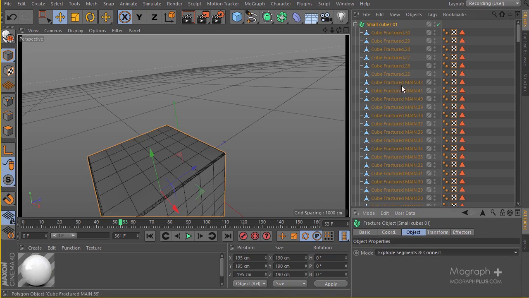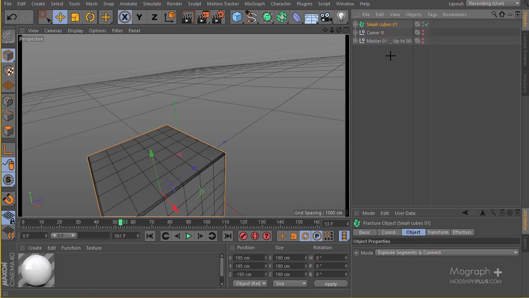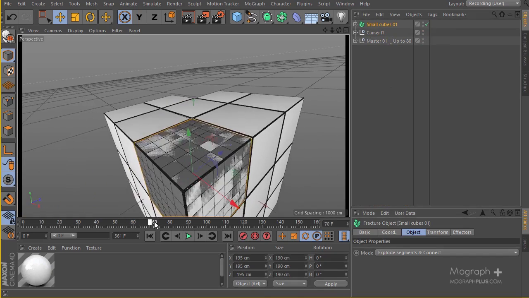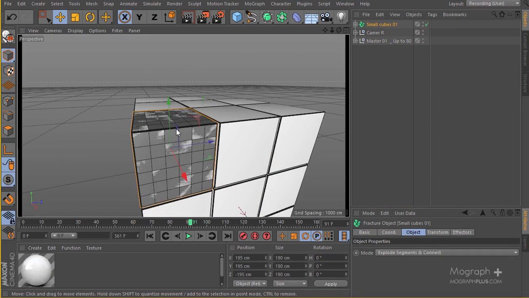Okay, so that's what we need to do for the moment. Let's go ahead and unhide everything else. Now, as you can see, right now it's in here, which is perfect, and the position of this guy is at 195, 195, and negative 195. I'm just going to create a null, and I'm not going to animate this fracture object's position or rotation.